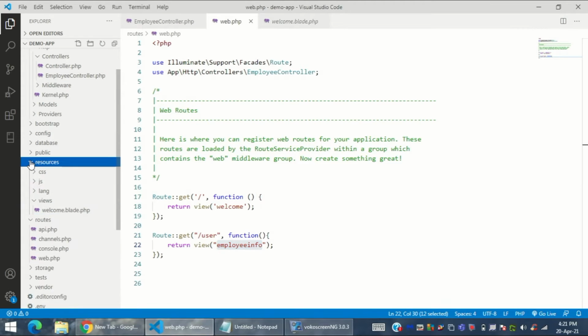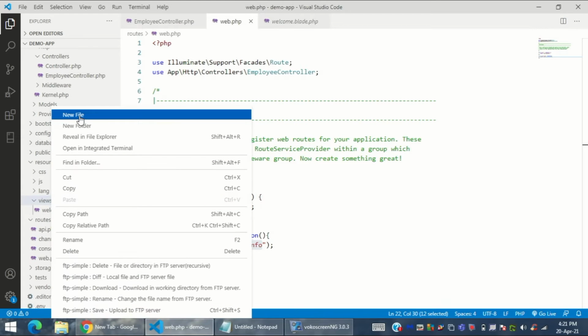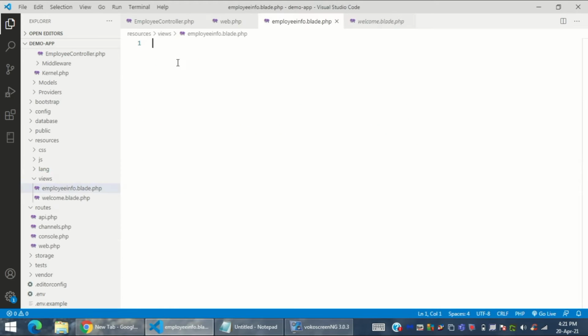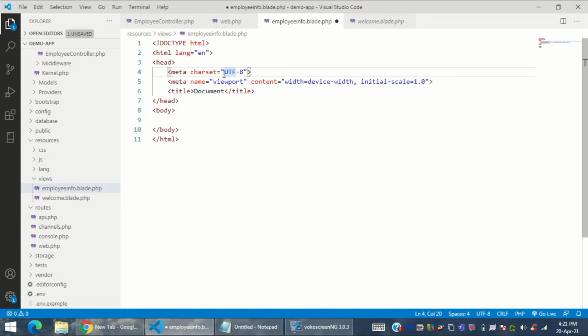Fine. So where is this view actually located? It is located in the resources folder and the views folder, and over here I am typing employeeinfo.blade.php. It is compulsory to give blade.php when creating a view in Laravel. So over here I'm typing a title. I'm having an HTML5 boilerplate, you can see it over here, and over here I'm typing employee information in an h1 tag.